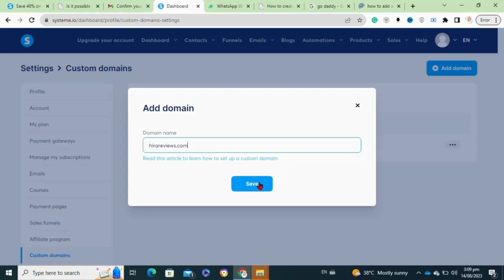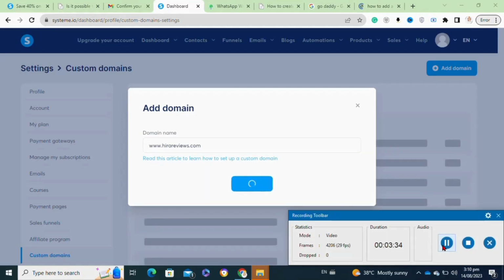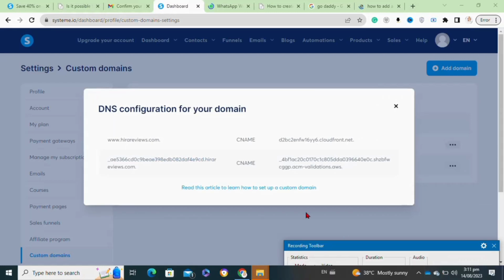After entering your domain name, click on the save option to save these changes. Here remember one important thing, that you have to enter your domain name with the www extension. Now it will give you the CNAME and the code.